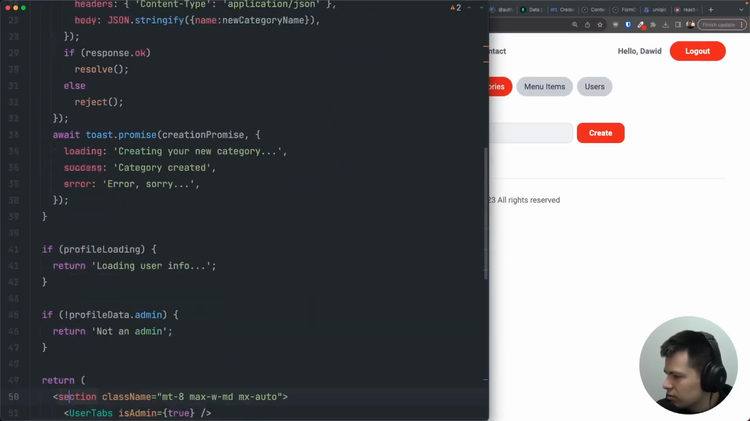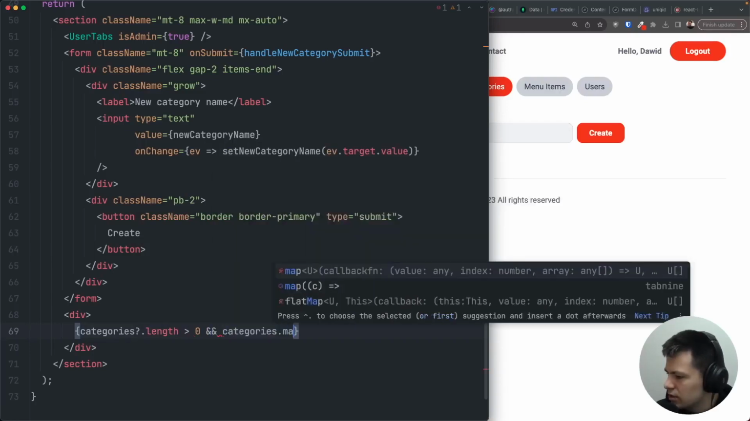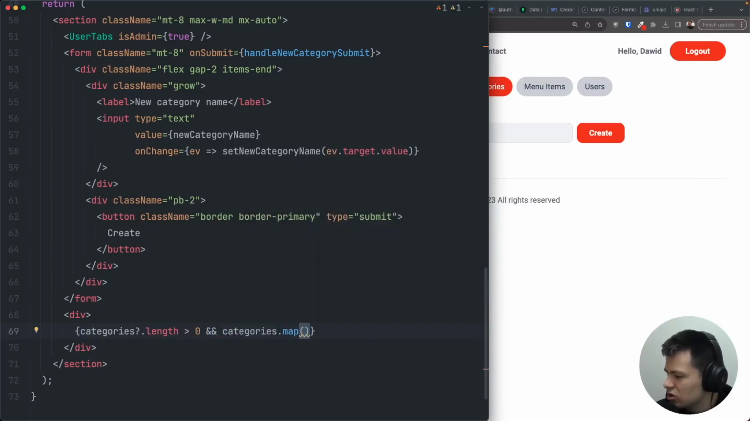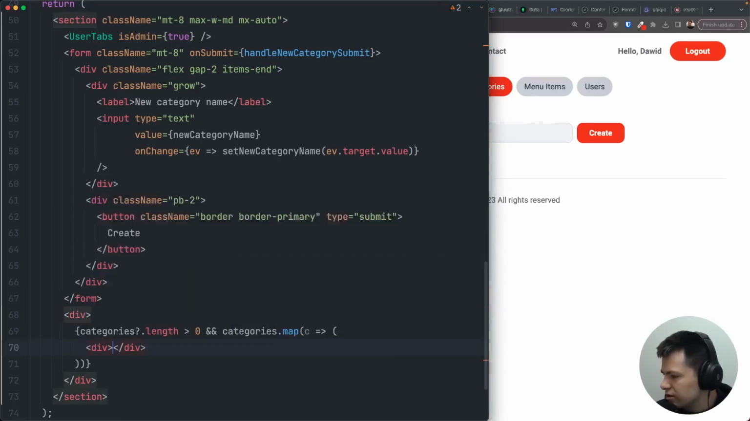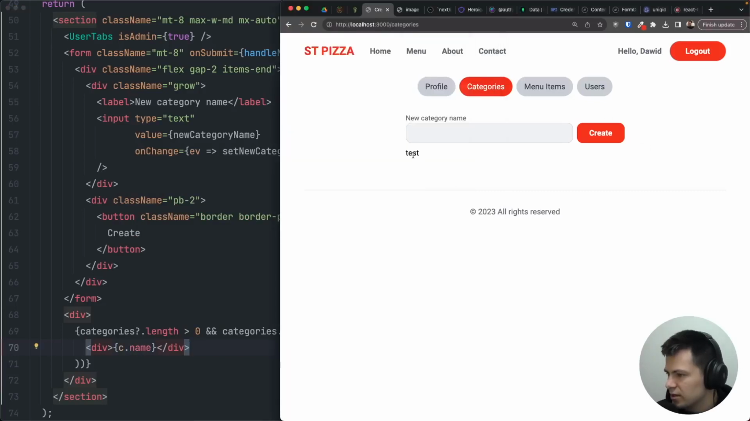And now if I go down here where we have this UL, I want to do something like this. Maybe instead of UL, I will do just div. Here I will check if we have categories. If we have categories length that is bigger than 0, let's do and. Let's do categories map, and with each category, let's call it just c, so it will be shorter to write, I'm going to put a div, and I want to put category name here. So here we have test because we have one category that is called test.